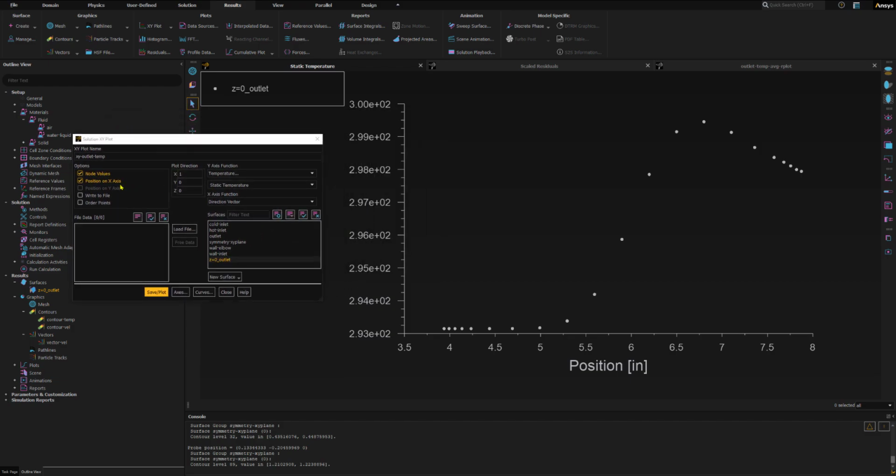save and plot. So you can also save the data of this plot in a text file. So you need to click on write file. I will do it for now. So click here.